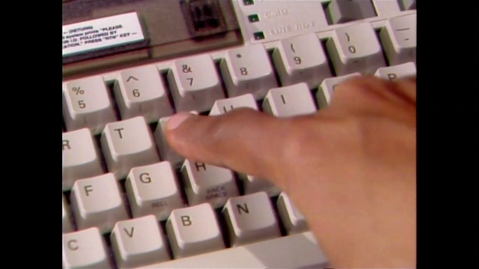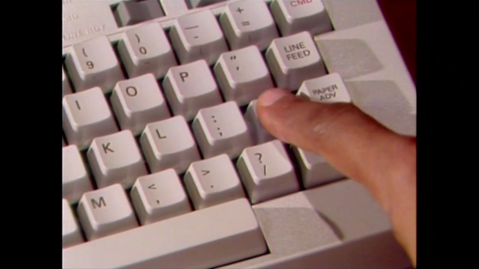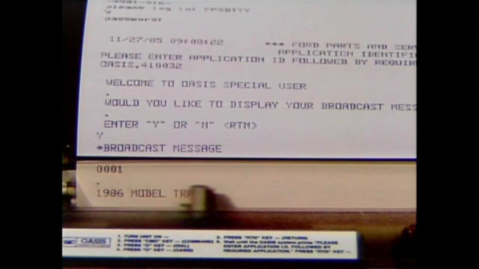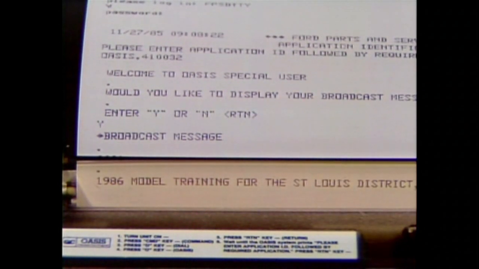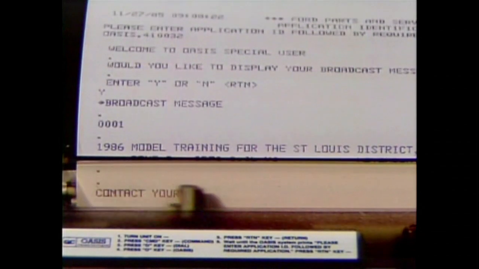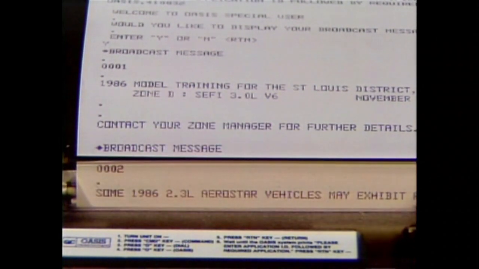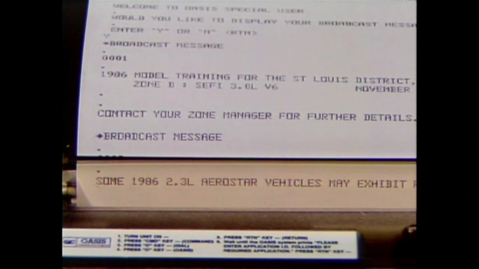If you press Y, your terminal will print a message like this concerning significant technical problems or training, just like an electronic bulletin board. You only need to print your broadcast messages once a day. Then you can post them above or near the terminal so others can read them. If someone has already printed out that day's broadcast message, just press the letter N and then press return.